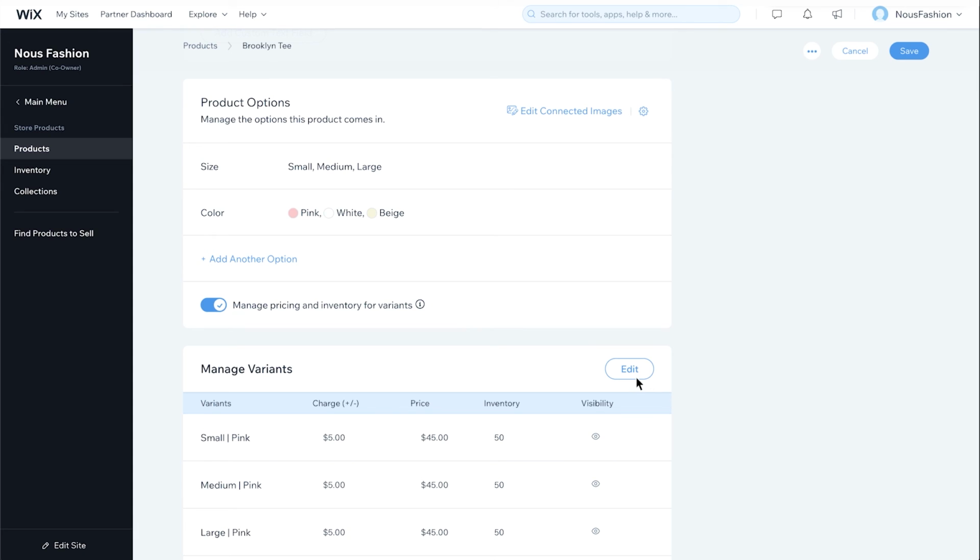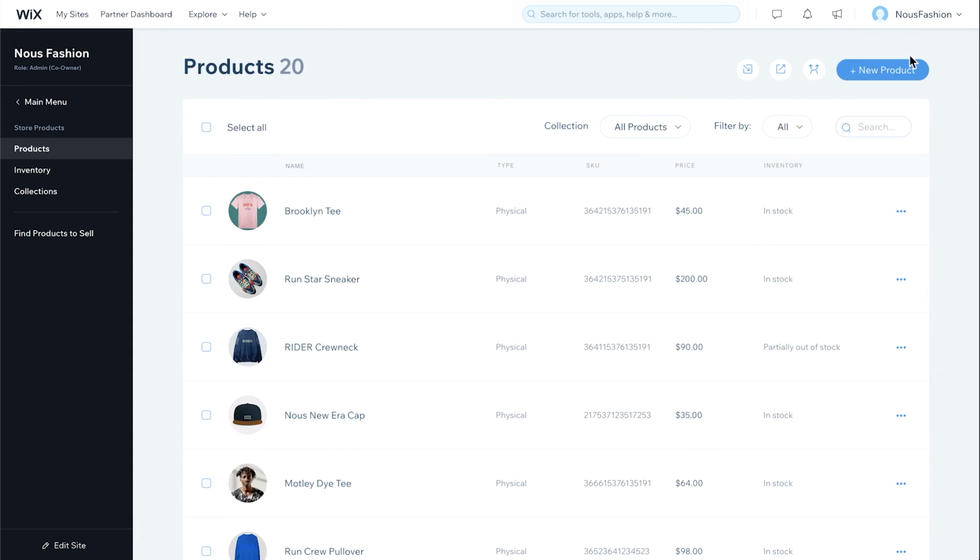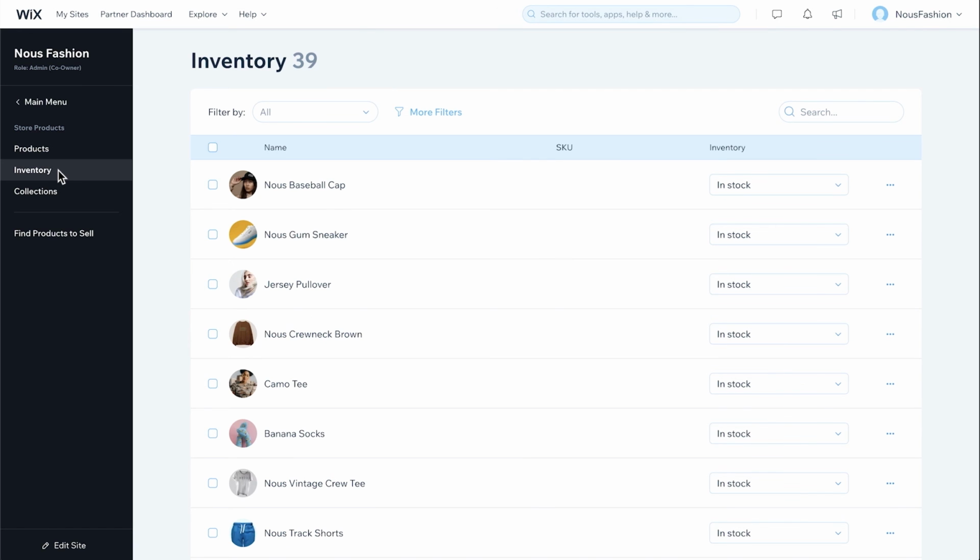You can edit your product variants at any time. Lastly, click Save. Your new product and its variants have been added to your product list. You can view or edit your product inventory at any time directly from the Inventory tab.